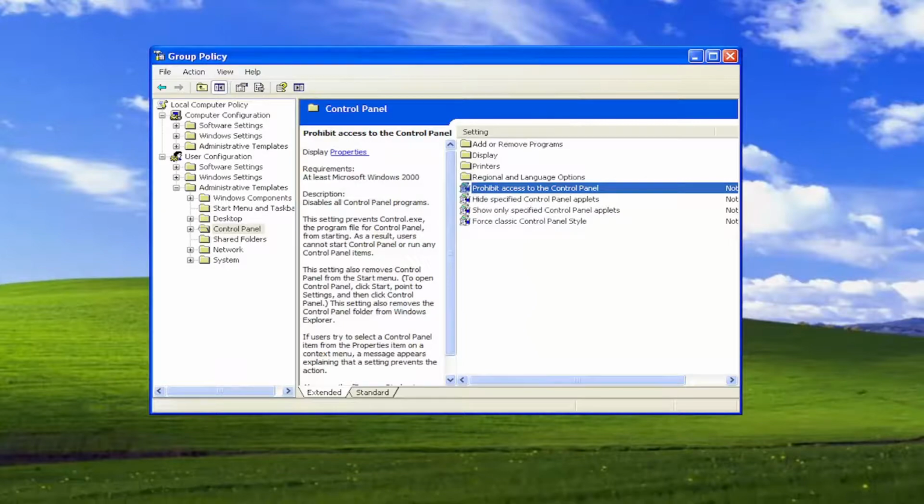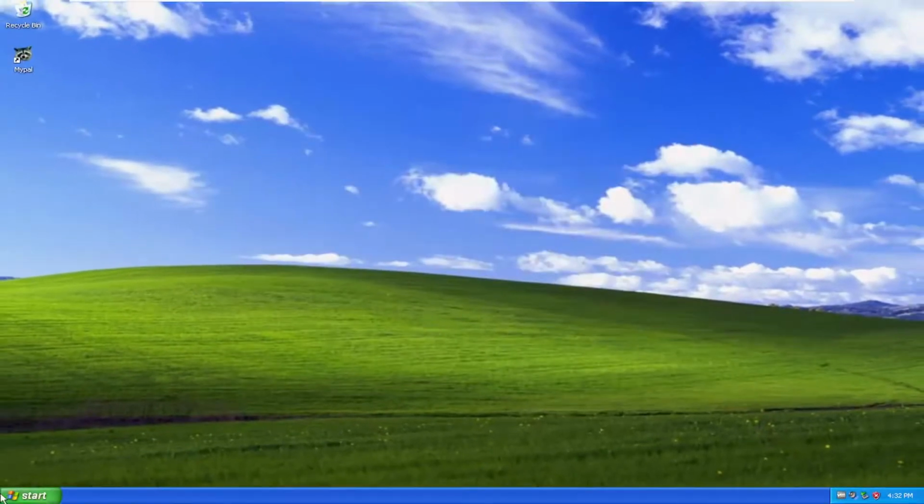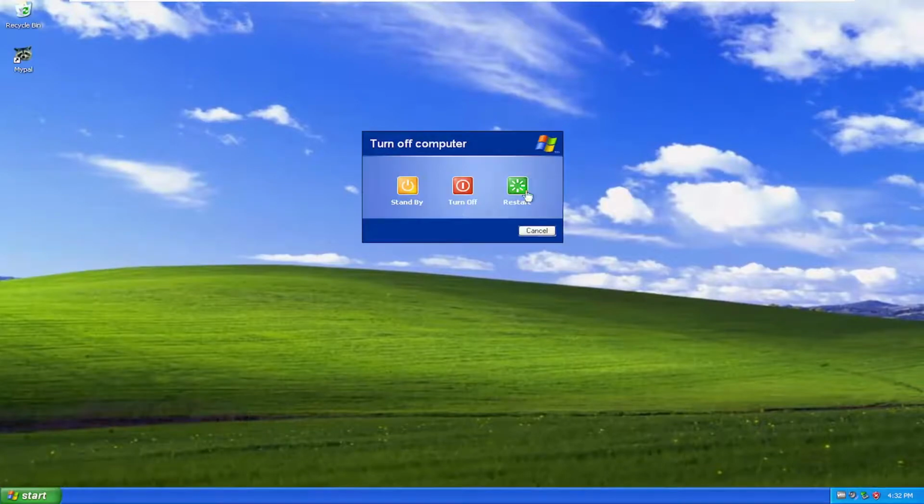And then once you're done with that, go ahead and close out of here, and you will need to restart your computer for the changes to take effect.